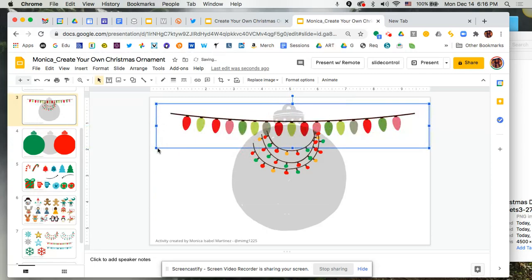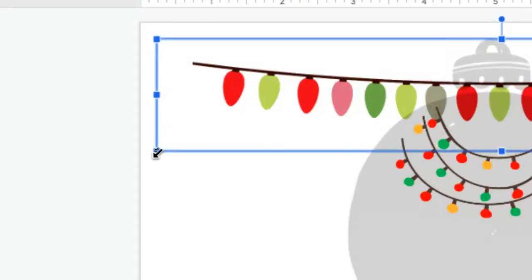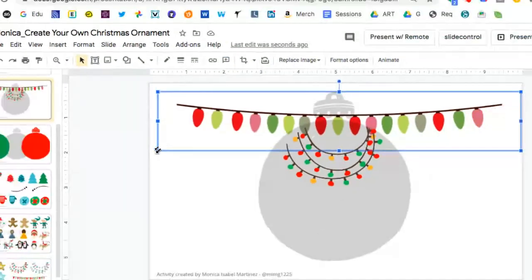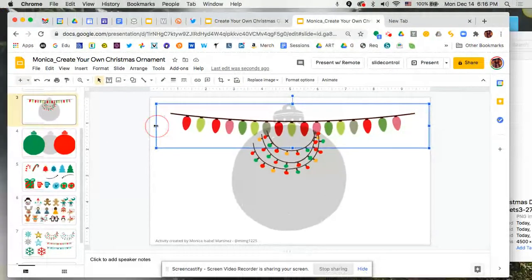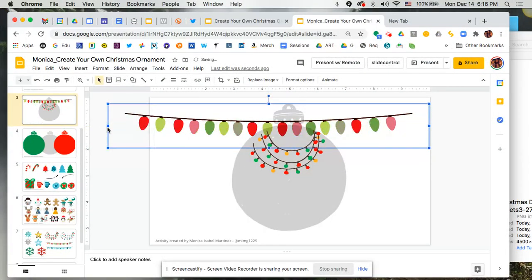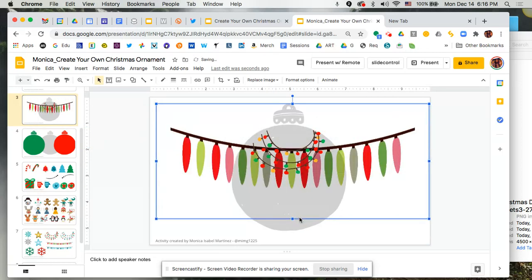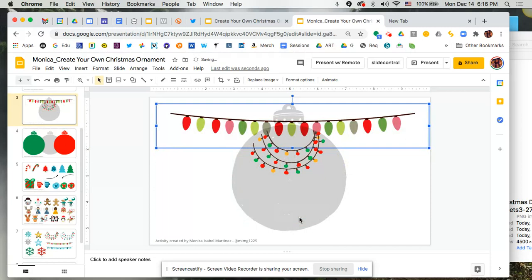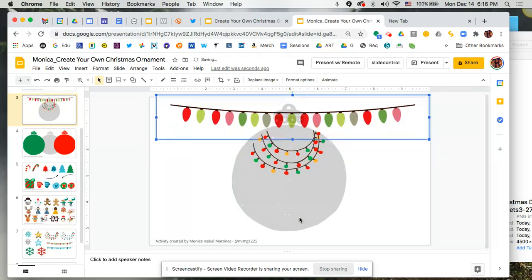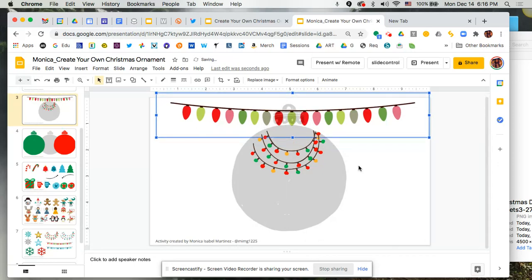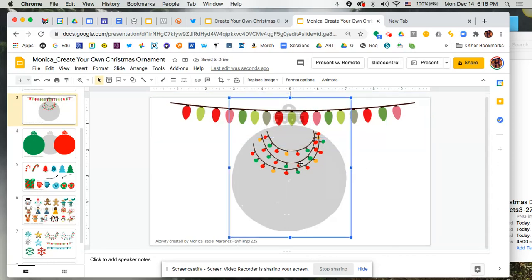And in case you didn't see that, I grabbed it from the corner. That's the best way to size things when you're sizing things in Google Slides, because if you grab it just from the side here and go this way, it's going to stretch it. And sometimes stretching things that way just looks kind of funky, right? So I'm just going to do that and then bring it up here towards the top there and have that kind of as a top banner.